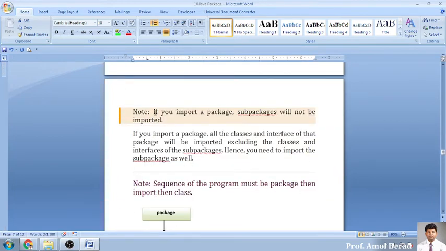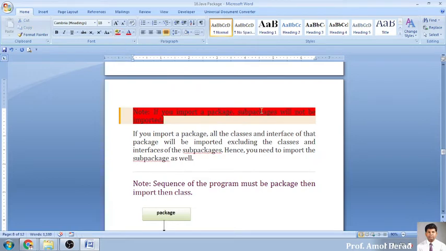The note instruction: if you import a package, sub packages will not be imported. This is a thumb rule you have to keep in mind. If we only import the folder, we cannot import the sub packages inside it. This is a thumb rule. Such questions are asked in interviews: if you are importing any package, whether the sub packages will be imported or not. And basically students say yes, if we are using star, it means all packages will be imported. No, star means only classes and interfaces, not folders. This you have to keep in mind.